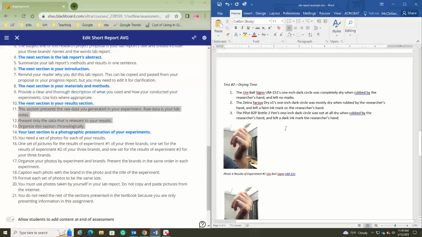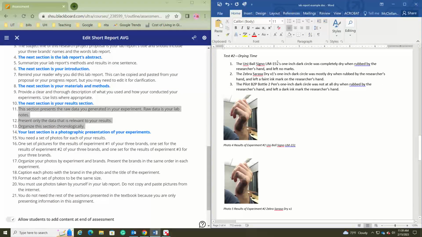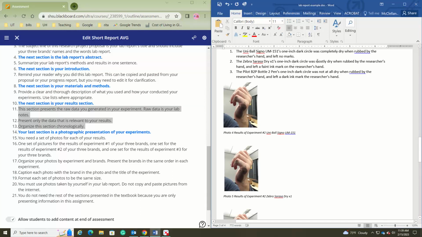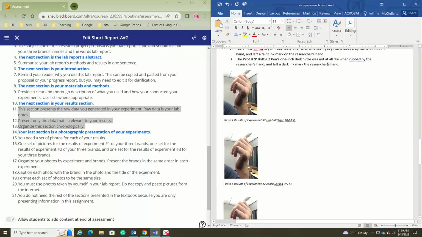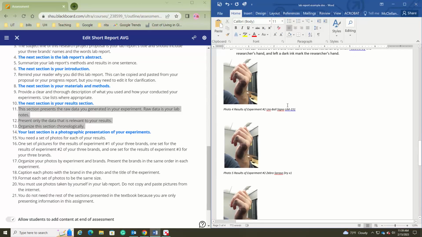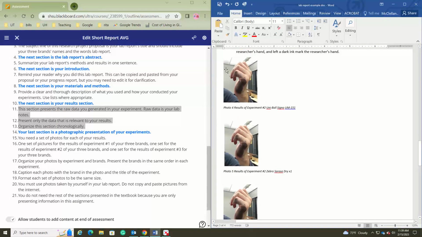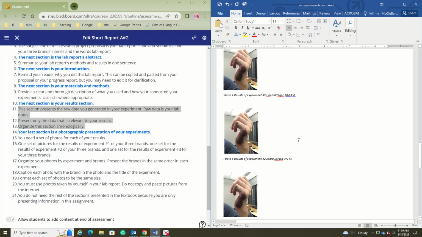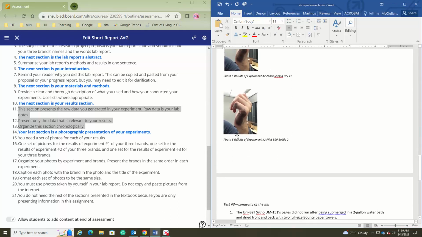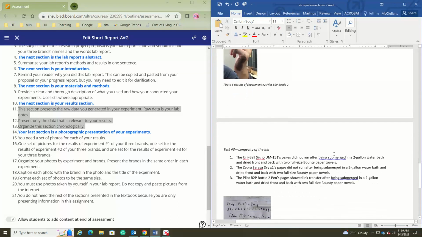Okay, drying time. So let's see. The first one was completely dry, left no marks. Second one mostly dry, left a faint mark, and the third was not at all dry and left a dark ink mark on the researcher's hand. And again, here are pictures of my experiment and my captions. Be sure that you caption with the brand and the title of the experiment. So this would be 3 different pictures for you.